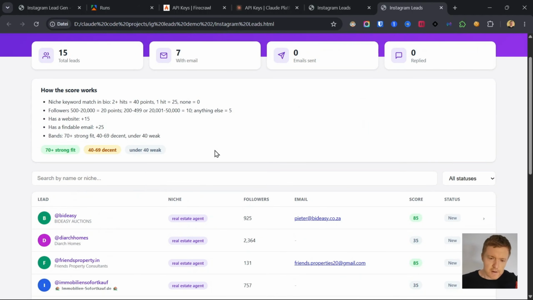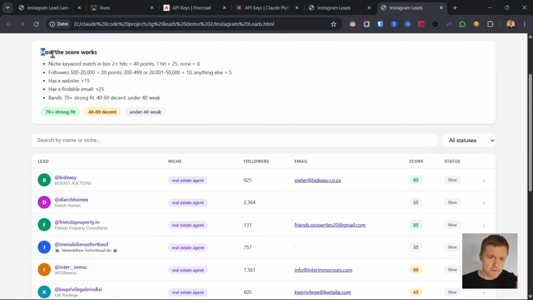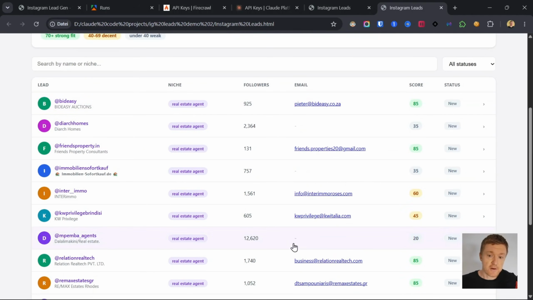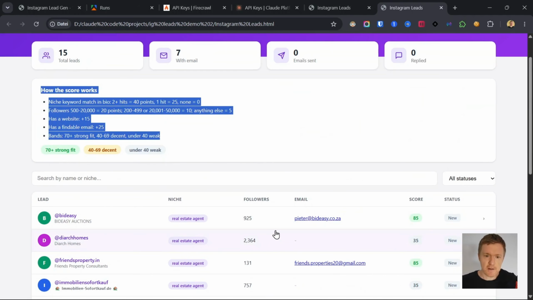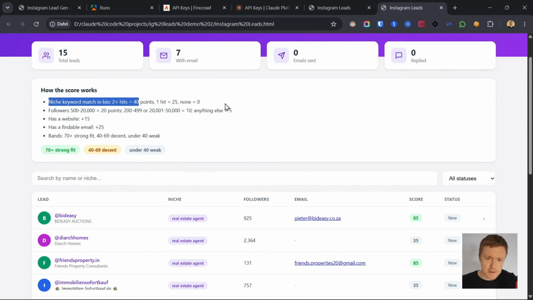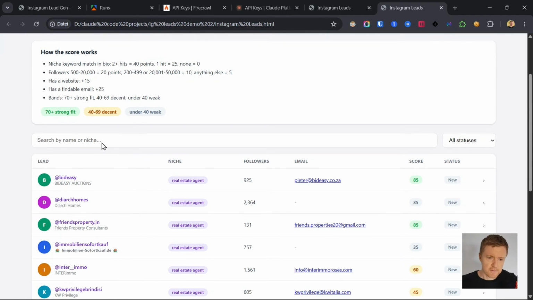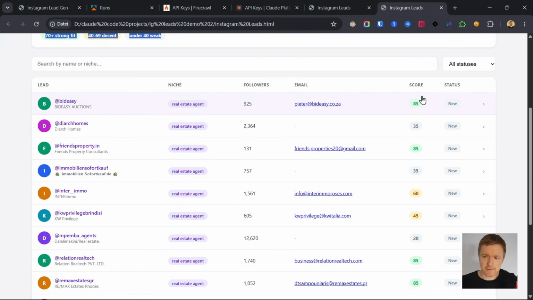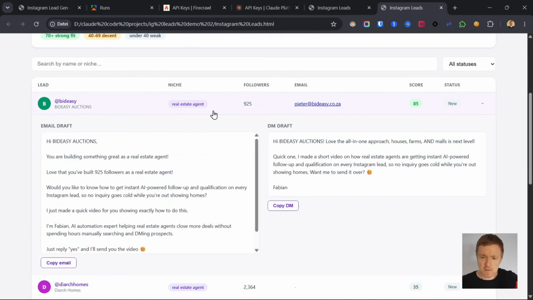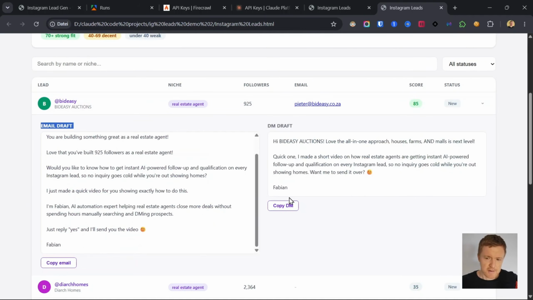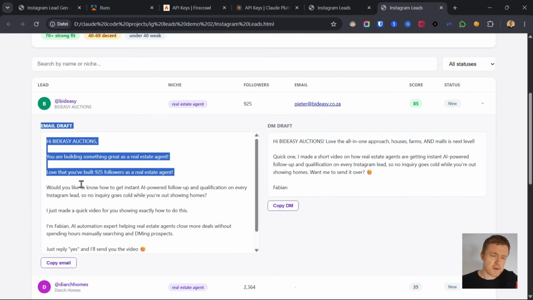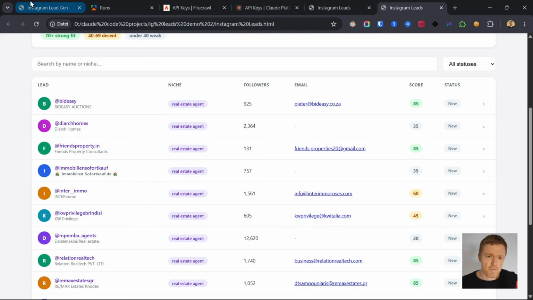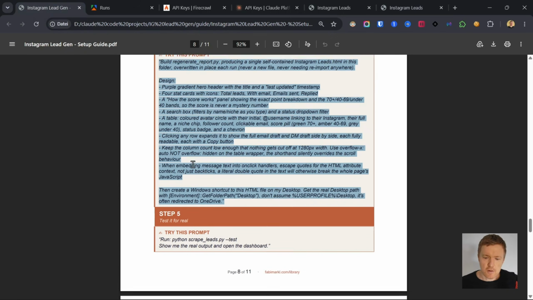Now, what's really useful is the score. It determines how good of a fit each lead is. So it pre-qualifies them already based on how well they match the bio and the niche. How many followers do they have? Do they have a website? Do they have an email address? And then it sorts them based on these categories. So you can instantly know, okay, this could be a highly qualified lead. This maybe not so much. And once I click on one, it gives me the email draft ready to send, or the DM draft. So just copy paste. I'm also going to show you in a few minutes how I automated the email sending as well.